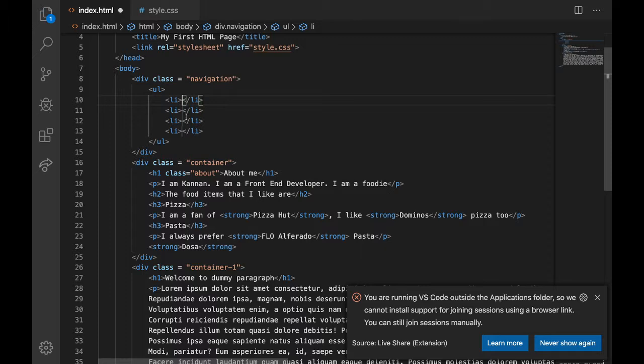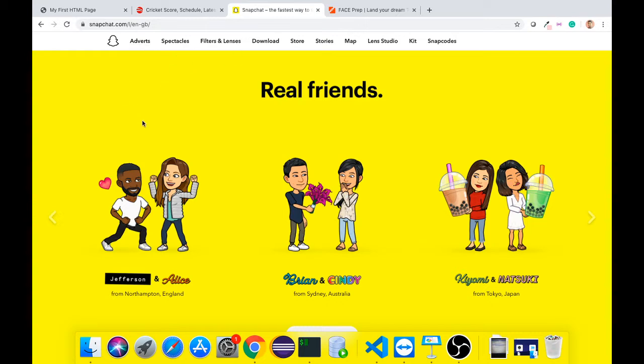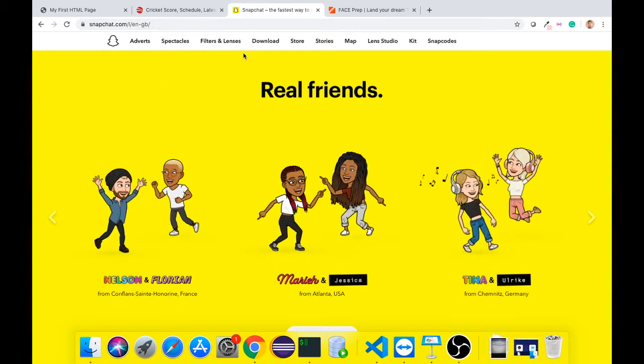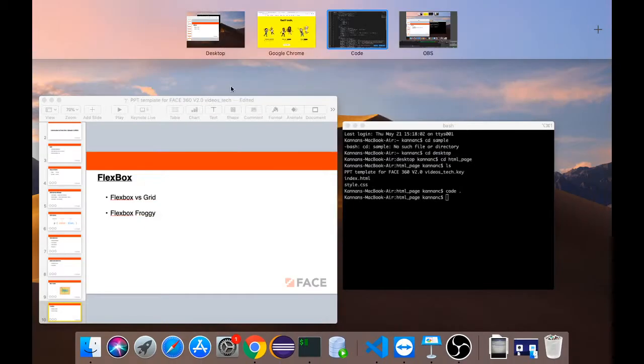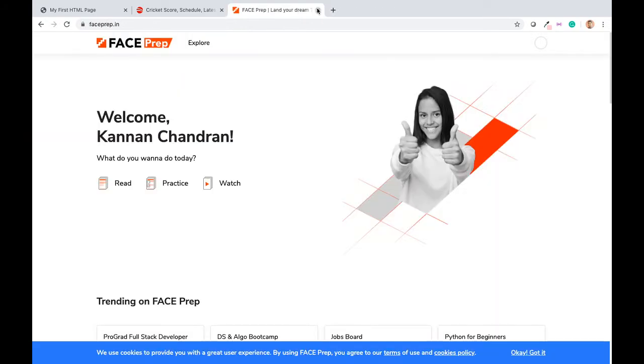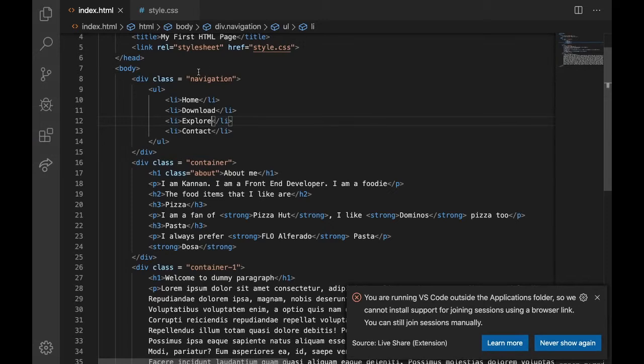So whatever navbar tags that we have, I'll copy some from Snapchat also. So adverts, spectacles, download. So first would be home, isn't it? And next would be download. Okay, what else do we have? The last one should be contact, and the third one I can place as explore. Fine. So these are the list items that we have. So once I save it, I'll find the difference in, okay, I'll save it first.